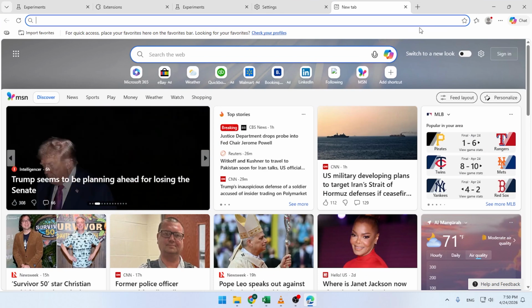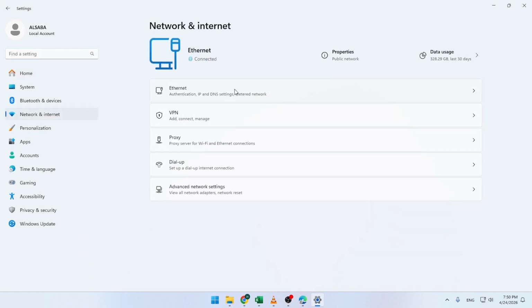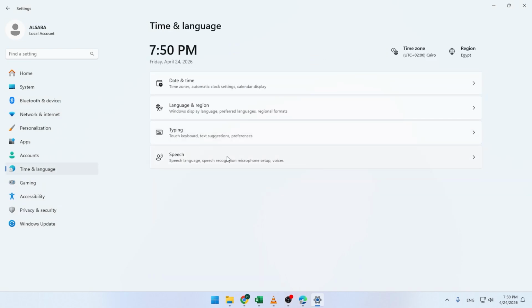First, check your internet connection and make sure it is stable. Try switching between Wi-Fi and mobile hotspot if needed. Next, make sure your date and time are set correctly because incorrect time can break secure connections.